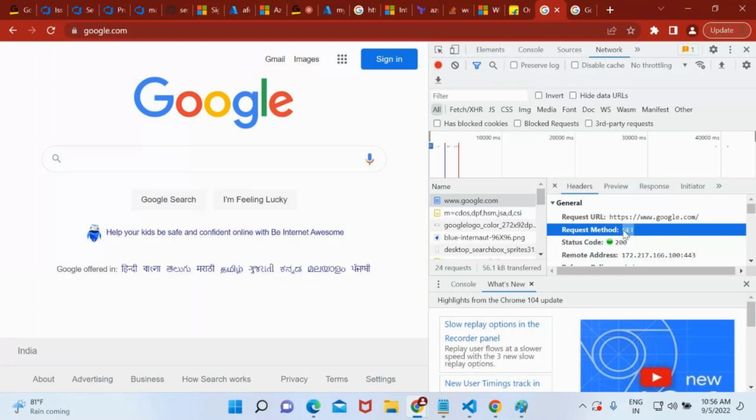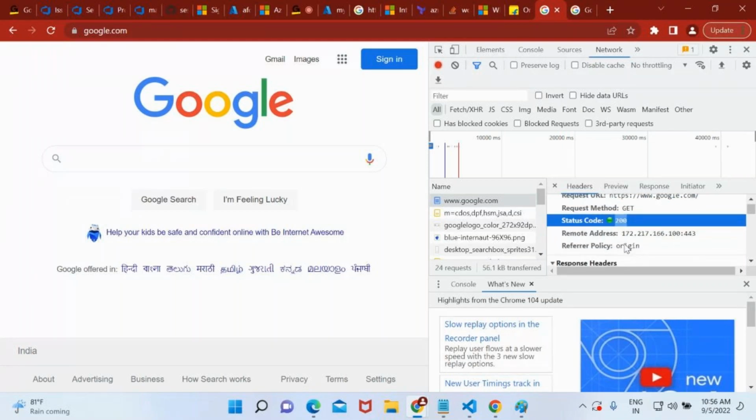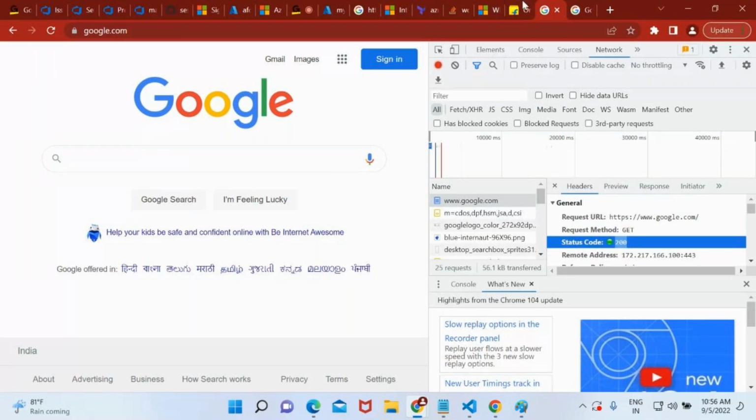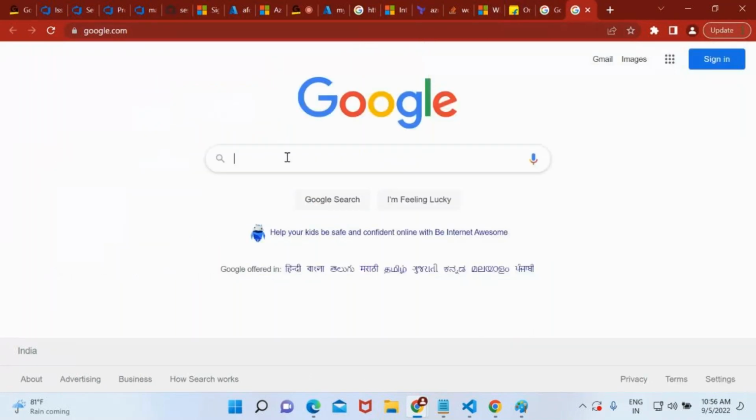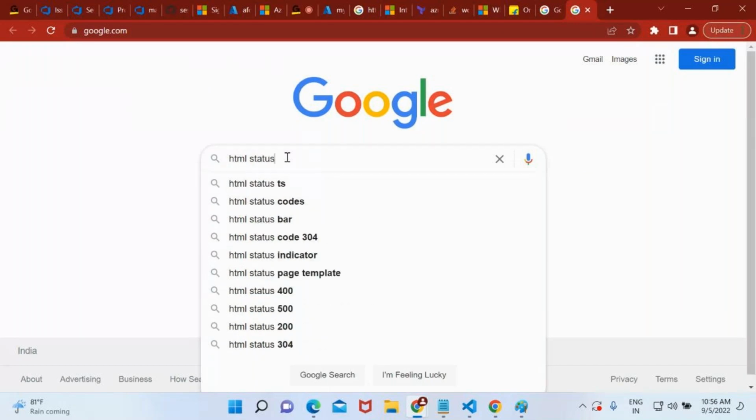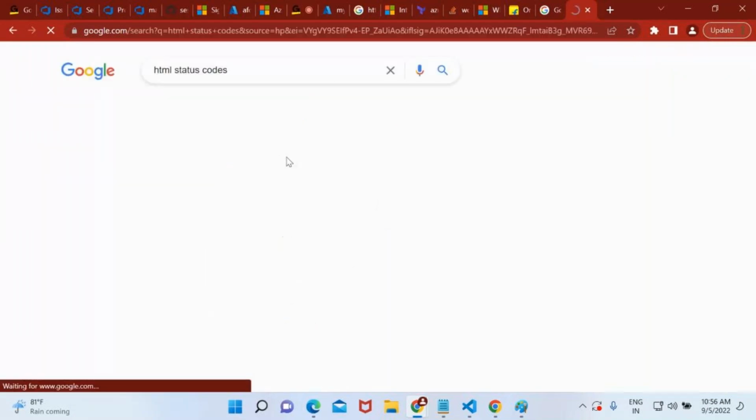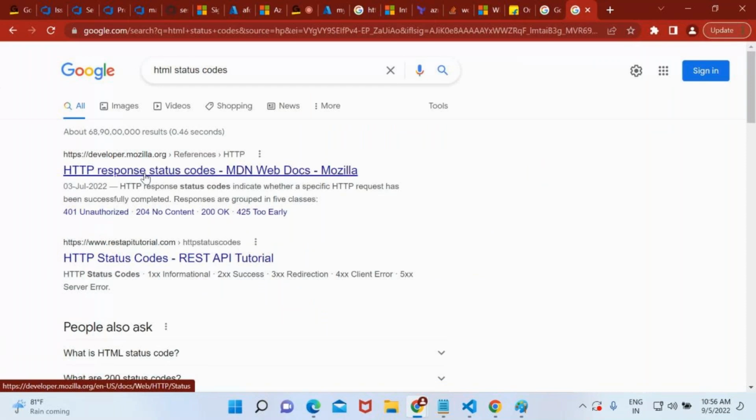So I am trying to do the get call and it shows that clearly it is a success, 200. So how do I find that 200 means success? You just need to search for HTTP response status codes.